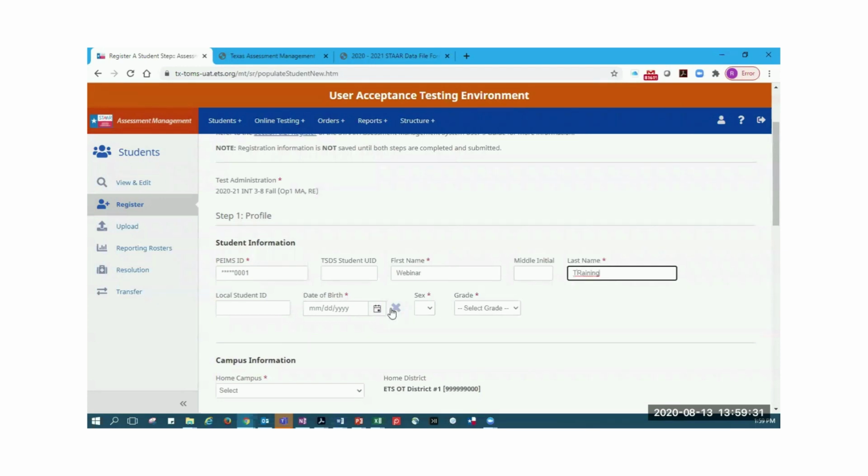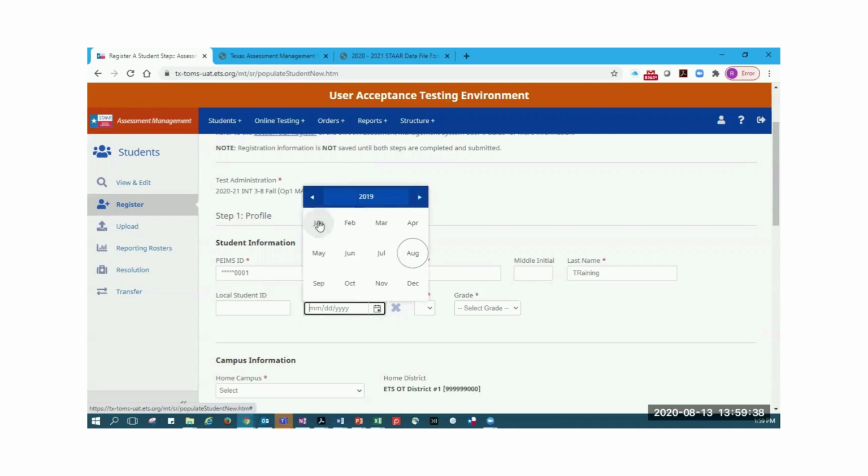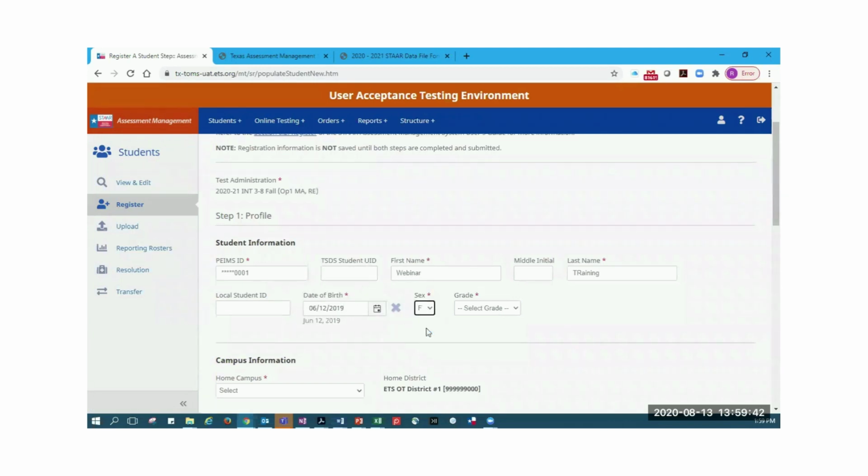training. Local student ID is optional. You don't need to include that, but you're more than welcome. Obviously, all students need to have a birthday in there. I'm just going to randomly pick one for this purpose.